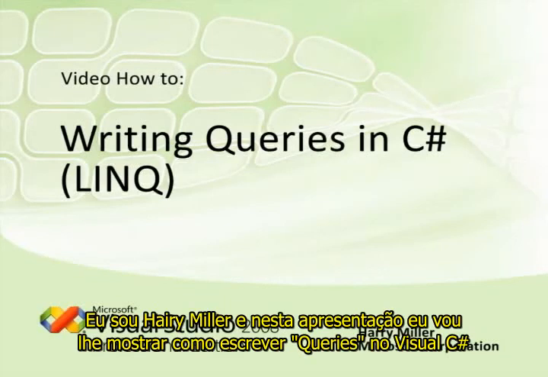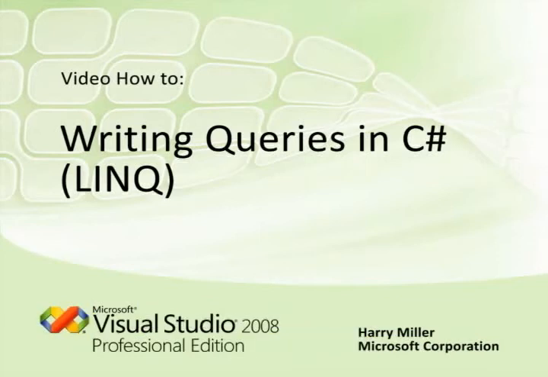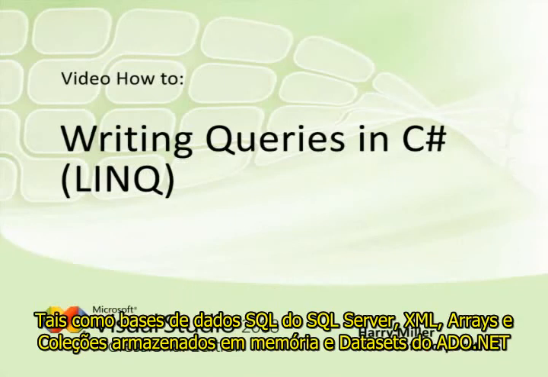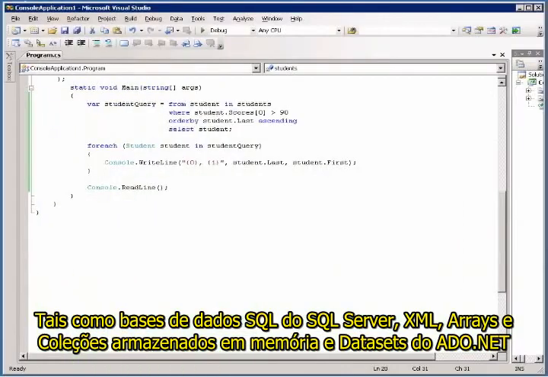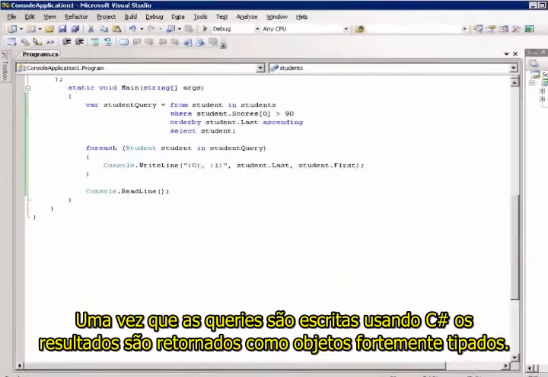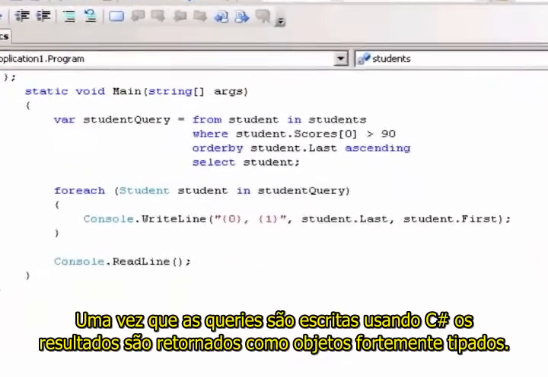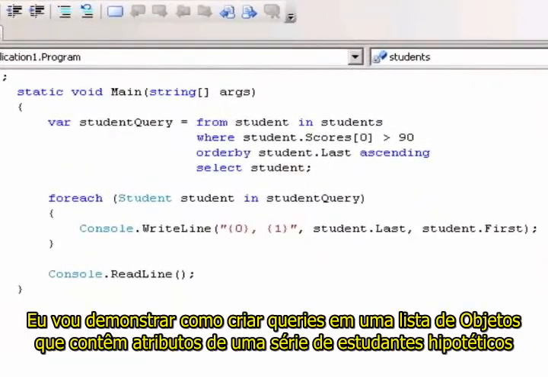I'm Harry Miller, and in this presentation I'm going to show you how to write queries in Visual C#. Using Language Integrated Query, or LINQ, you can query data from any data source that supports LINQ, such as a SQL Server database, XML, in-memory arrays and collections, and ADO.NET datasets. Because the queries are written in the C# language, your query results are returned as strongly typed objects.